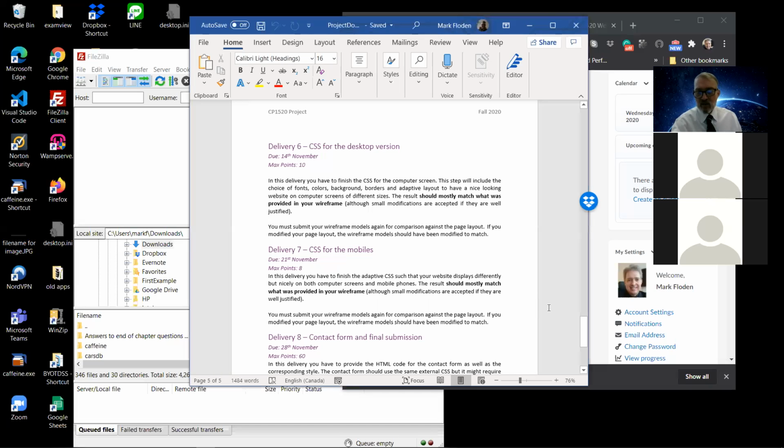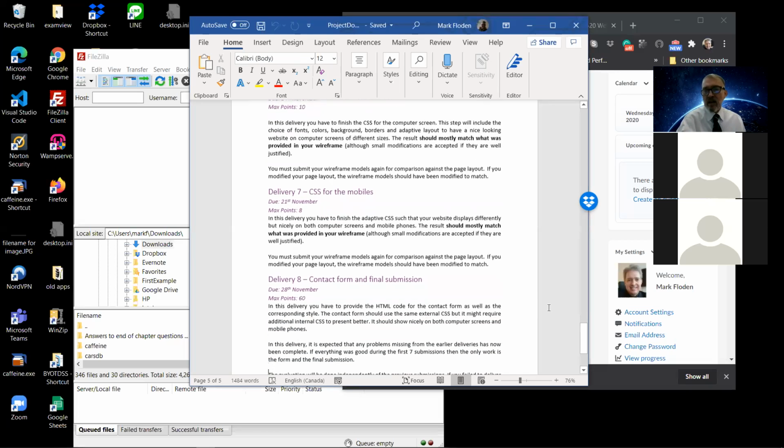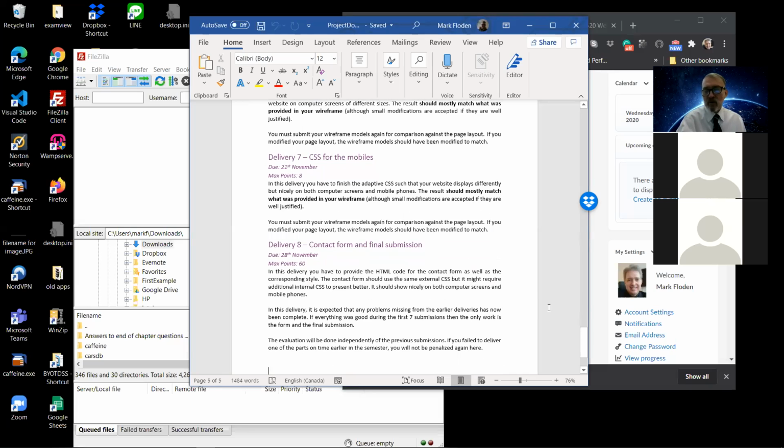And so we can have different looking websites. You could even have different colors, a totally different looking website, depending on if you're looking at it from a mobile phone or from a desktop. We'll show you how to do that.